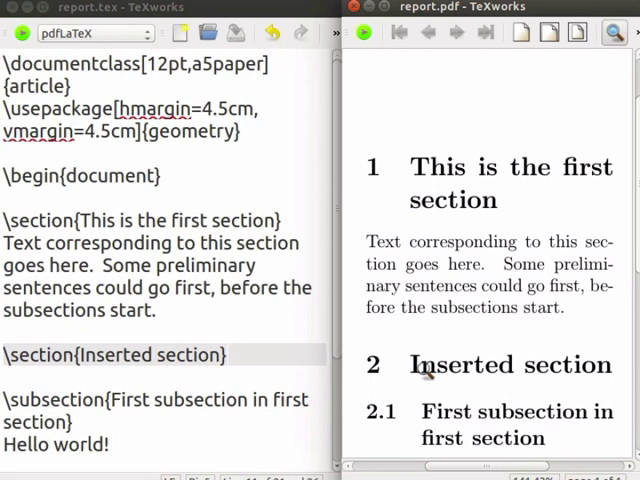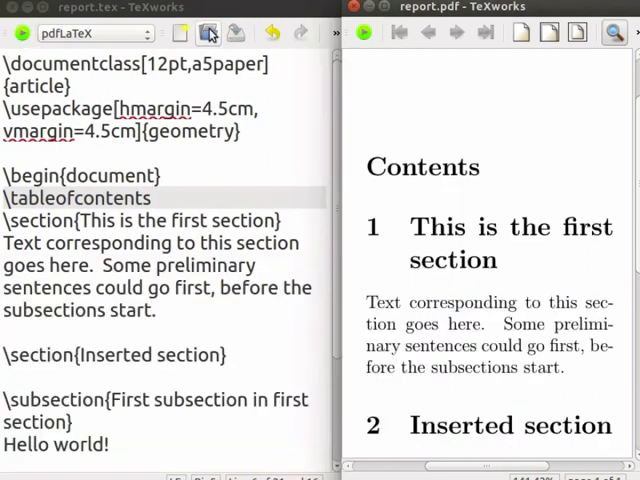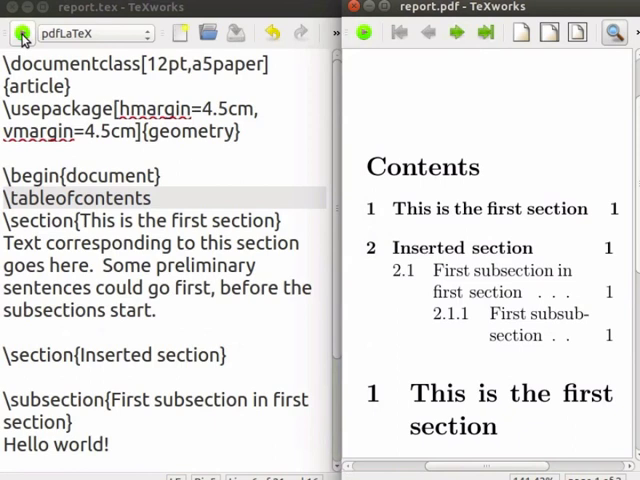LaTeX creates table of contents through a file with extension toc. Let me add table of contents, one word here. Compile. The word contents appears in the output, but nothing else. Let me compile once again. All the titles are now present in the table of contents along with page numbers. You have to compile it the third time to get the correct page numbers.